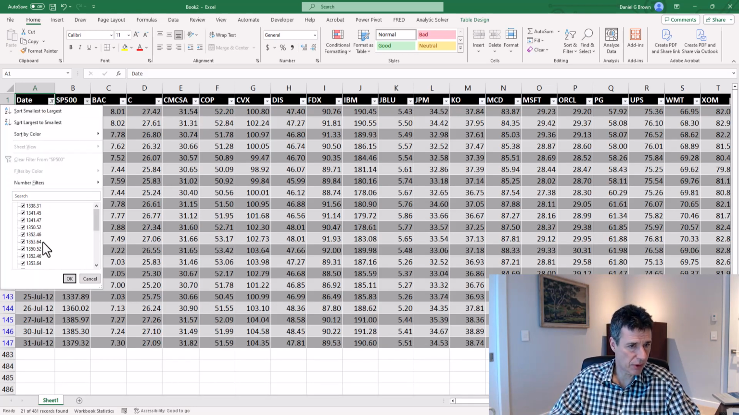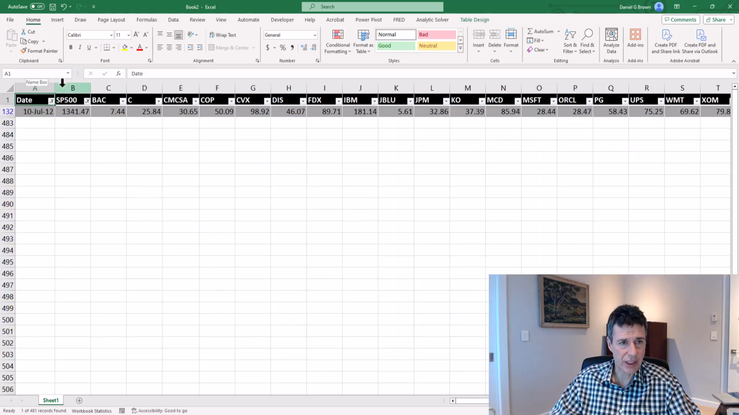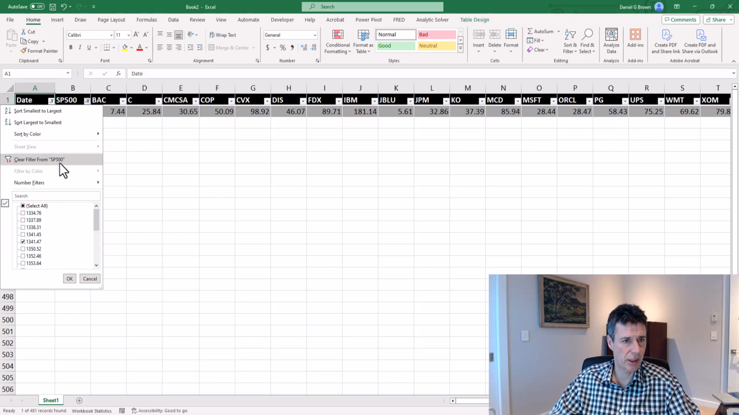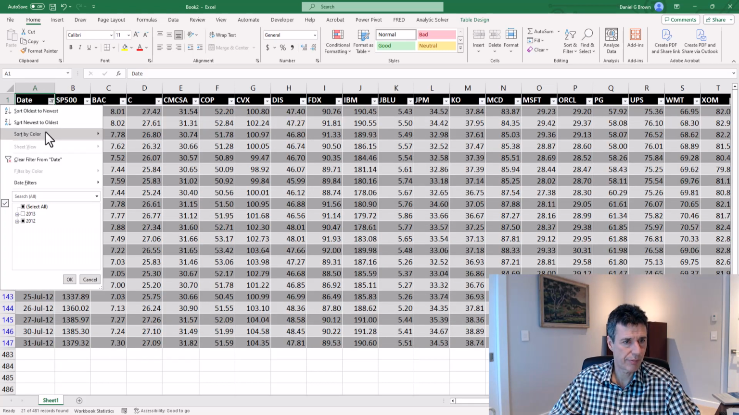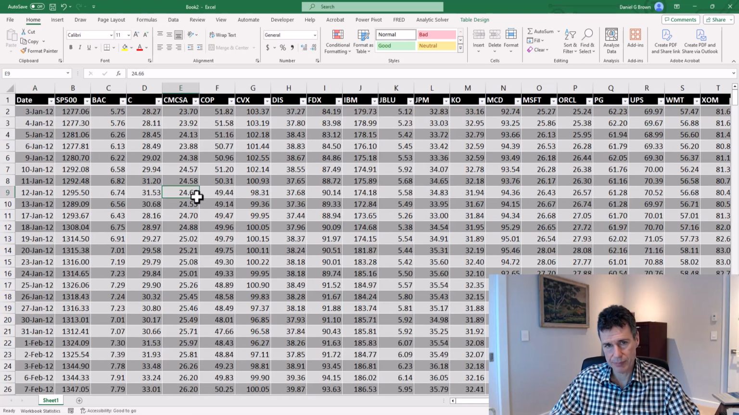Same's true in the number filters. This is all that's left. If we turn off all and just select the 13, 41, 47, 10th of July 2012. So we can do some nice filtering here. Clear the filters.